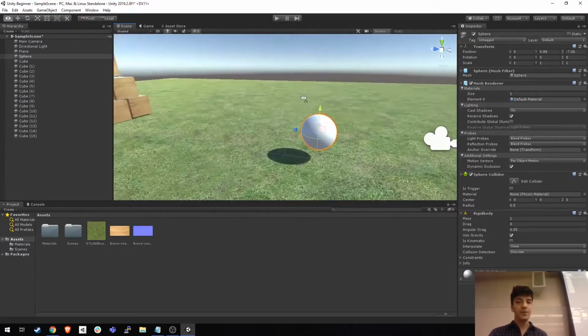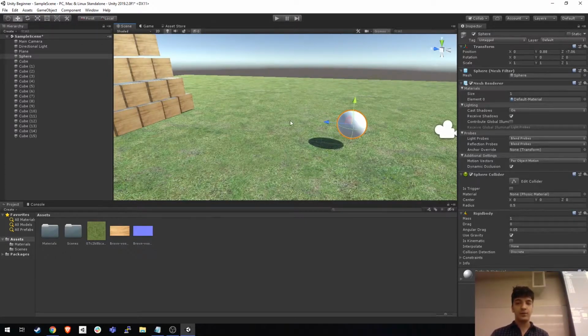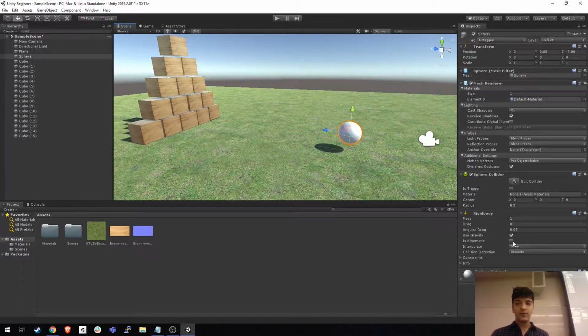So first of all, if you want to control your sphere in real time, you don't want to just have it be a rigid body. You want to check this box here, is kinematic. What is kinematic means is even though it has physics, you're actually controlling the kinematics of the sphere.